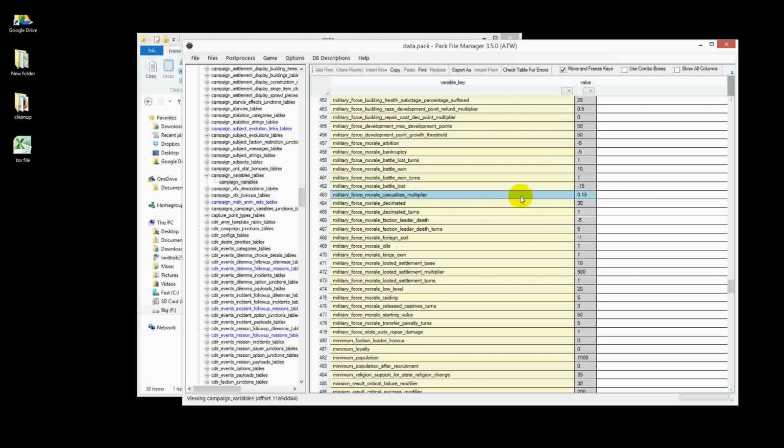Then you've got a casualties multiplier, which is, I think, the relative casualties between you and the enemy. So if you kill more of the enemy than they kill of you, then you get a positive impact to your army integrity, and if they kill more of you than you do of them, then you get a negative impact on your army integrity.